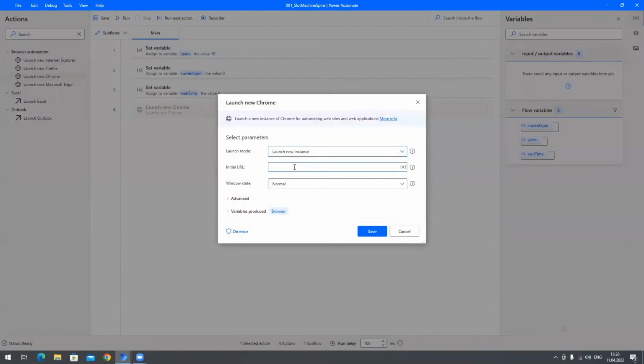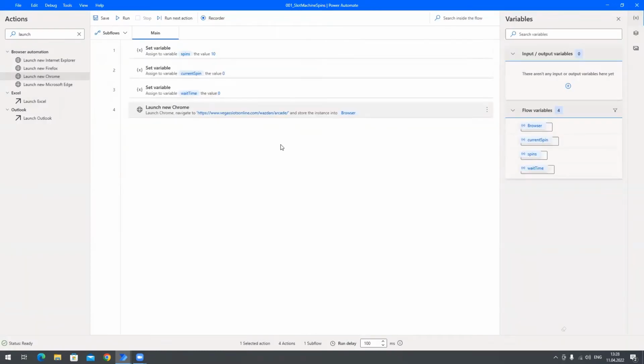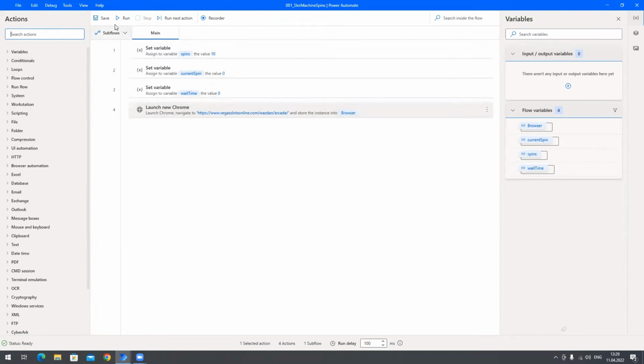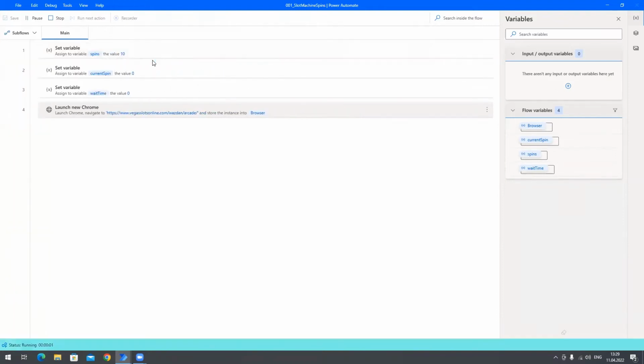We will be using Google Chrome for handling the website and the spins. This is the website on which I found some slot games. So let's just add it, and we will be using the maximized window. Click Save. Now let's try it. Let's run the bot and see what it shows us. Okay, it's opening Chrome, that's working.